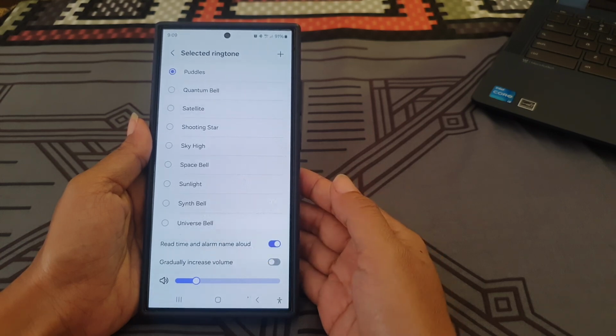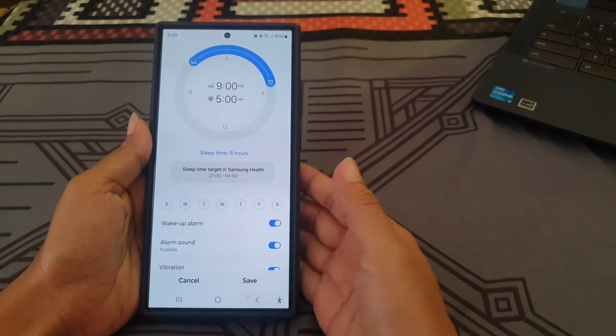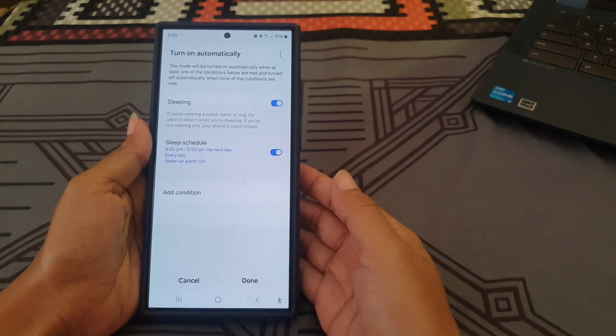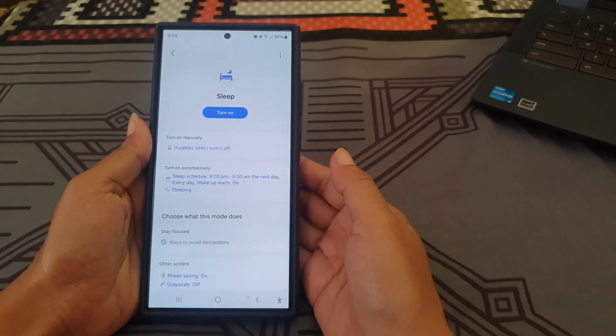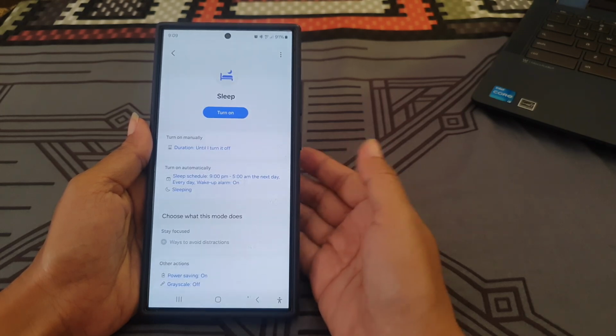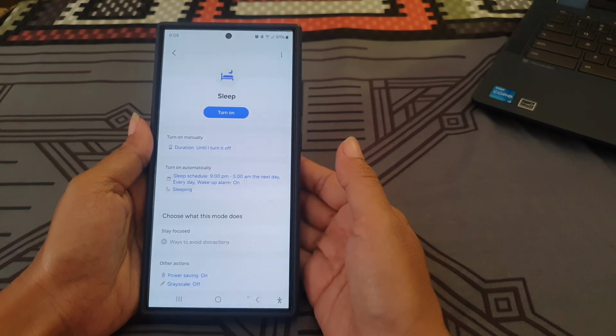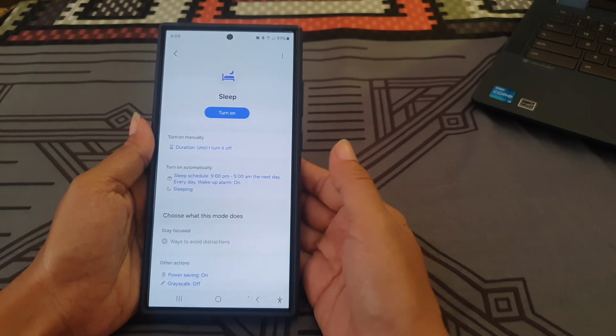Tap the back key twice. Tap the save button. And then tap the done button to save the change. With this setting, now your phone will read the time and alarm name allowed over the selected ringtone as the wake up alarm of the sleep mode rings.